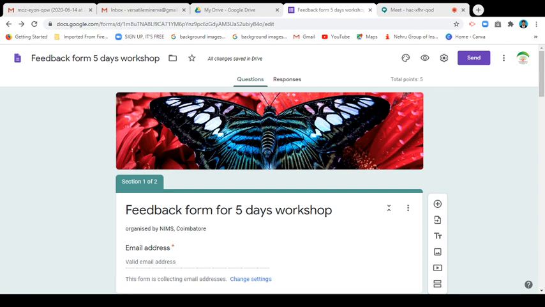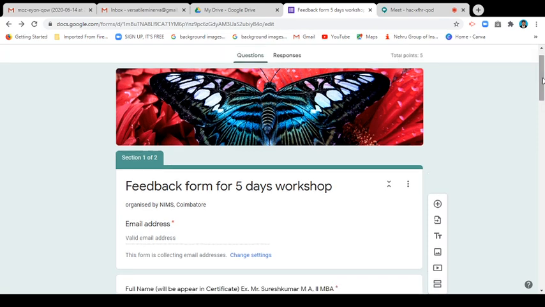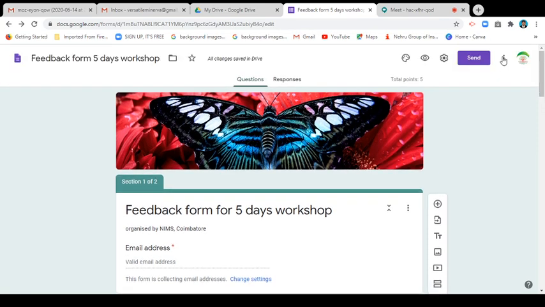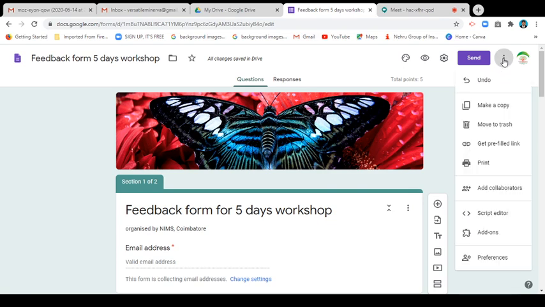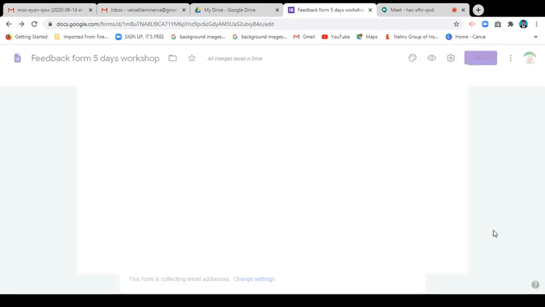Another important task for our feedback form is that we have to add Certify'em. It's very simple. You click the three-dot button, the more button, and a menu comes down. You can click add-ons here. It may be the second to last one, add-on service. You can click this one, and automatically many add-on services open.